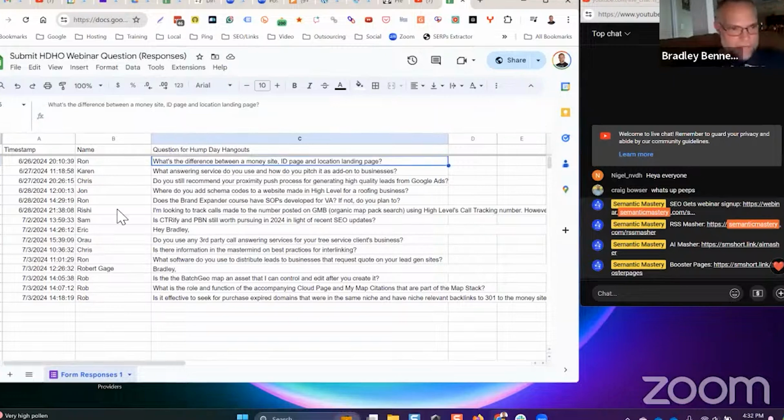The first one is from Ron. He says, what's the difference between a money site, an ID page, and a location landing page? The money site is the self-hosted site, which is where the location landing page will be. The location landing page is the page linked to from the Google Business Profile.